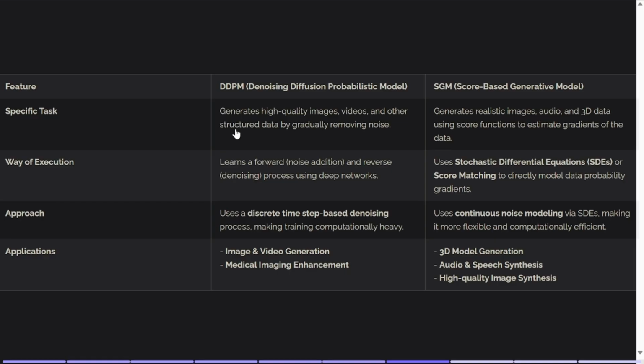In the SGM context, it uses stochastic differential equations or score matching techniques, giving a more mathematical and flexible approach. Their approaches are a little bit different. DDPM uses discrete time steps during denoising, which makes the training slow and computationally expensive. On the other hand, SGM uses a continuous process to model noise through SDEs, which makes them more efficient and very adaptive for generation.